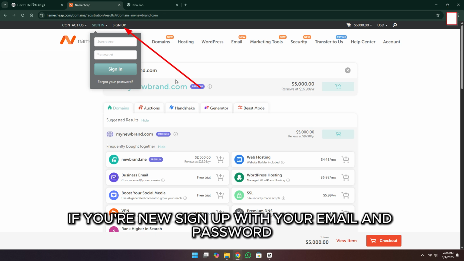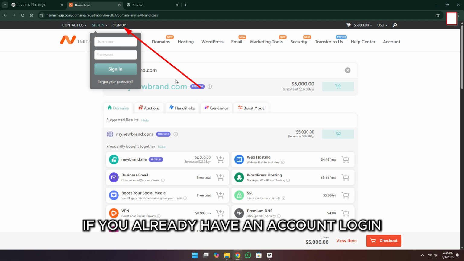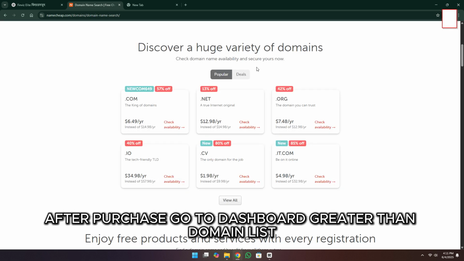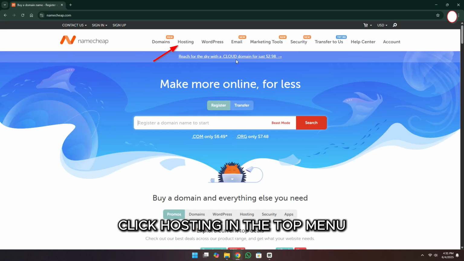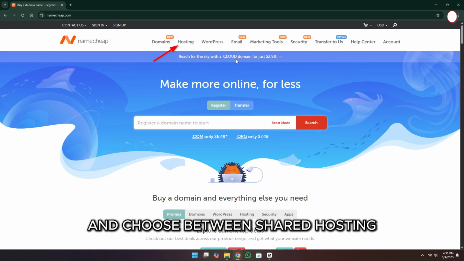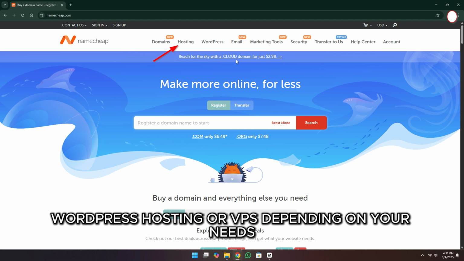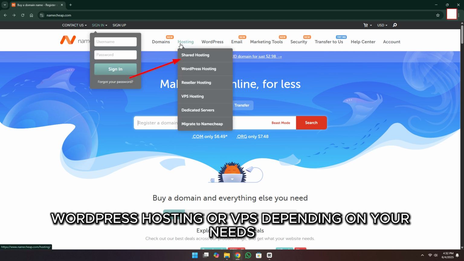If you're new, sign up with your email and password. If you already have an account, log in. After purchase, go to Dashboard greater than Domain List. If you also want web hosting, click Hosting in the top menu and choose between shared hosting, WordPress hosting, or VPS, depending on your needs.